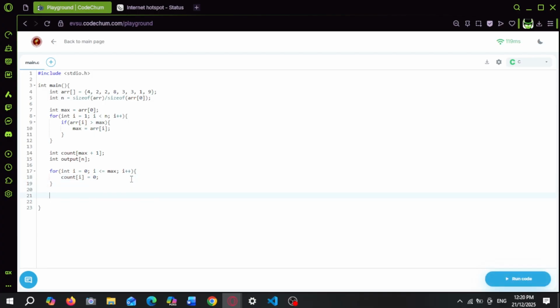Then we'll have to get to, hold on. Then I forgot. We make this for loop, int i equals 0.